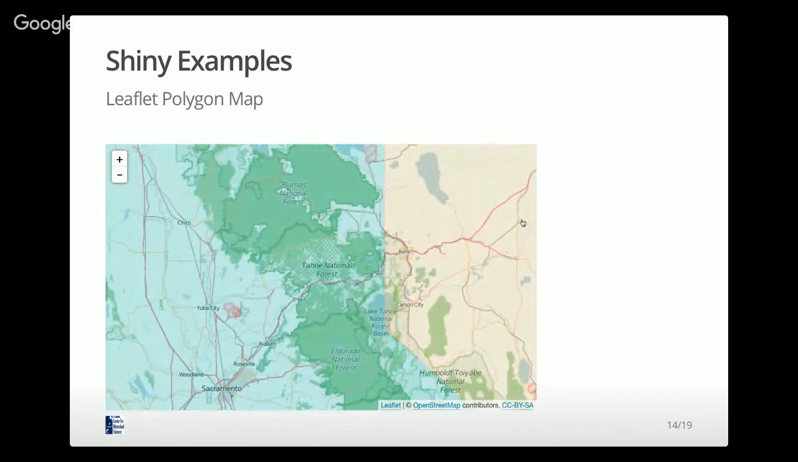I'll show you a map later where you can actually turn the layers on and off. You can add shape files to this. You can add GPX or KMLs. All those options are things that you can add to make a really nice map that's totally dynamic and interactive.